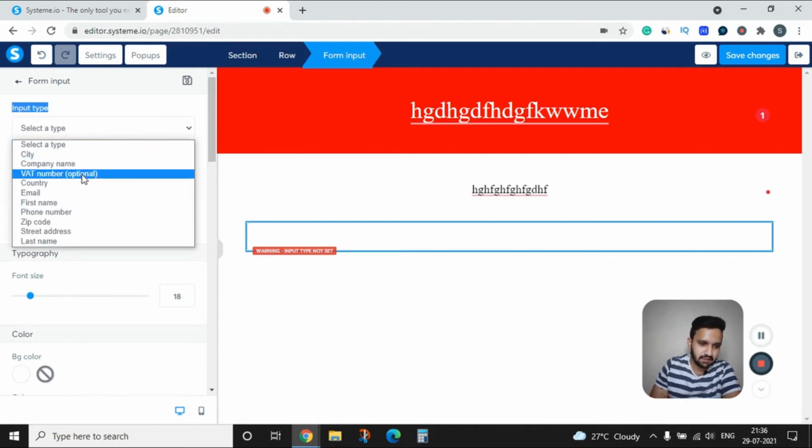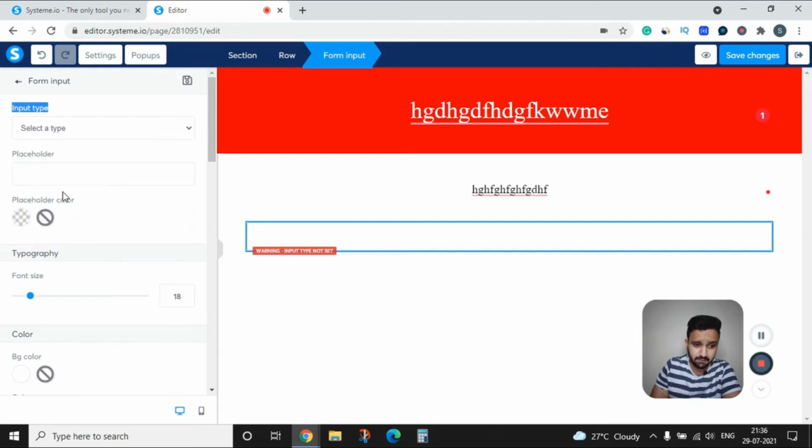Click it, and here you can see we can select anything from here, but I'm going to select email, which means I want people to enter their email address in this. And you can also change it here, like, "Enter your email," whatever I want I can write it. And there are a lot of settings over here, you can play with it.